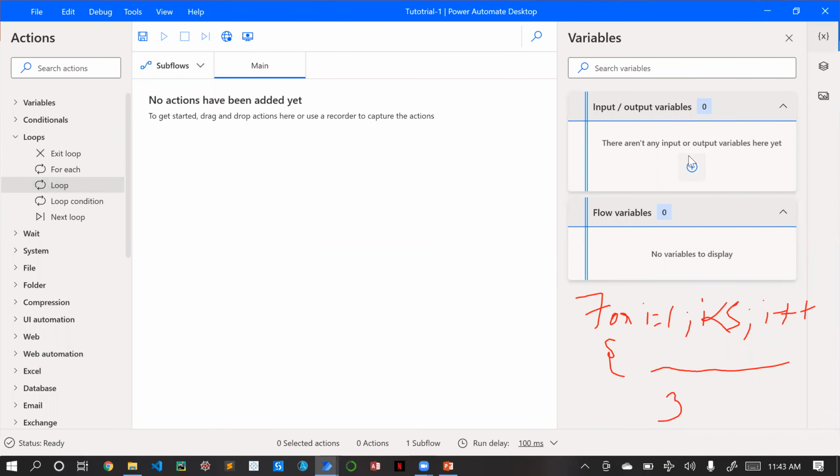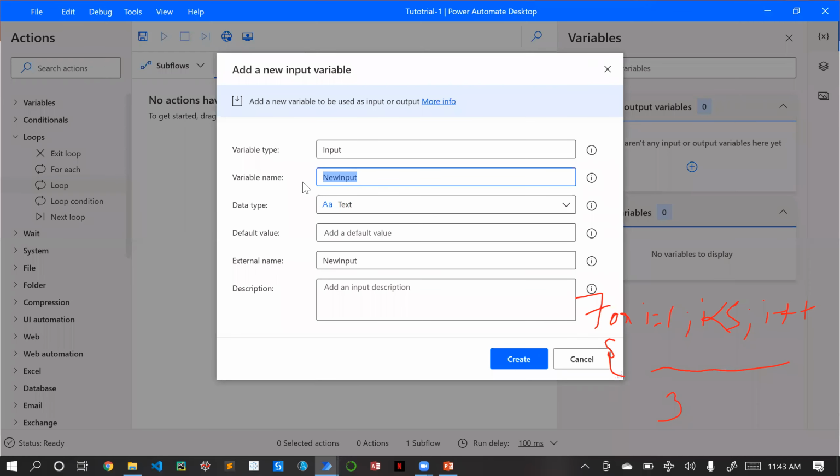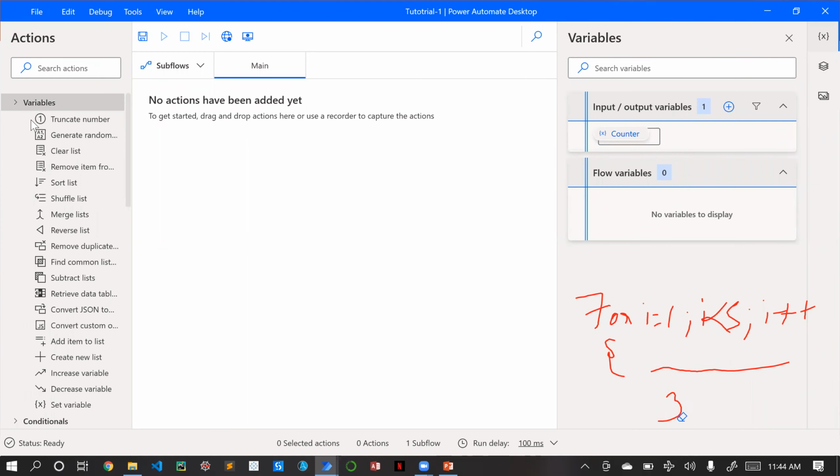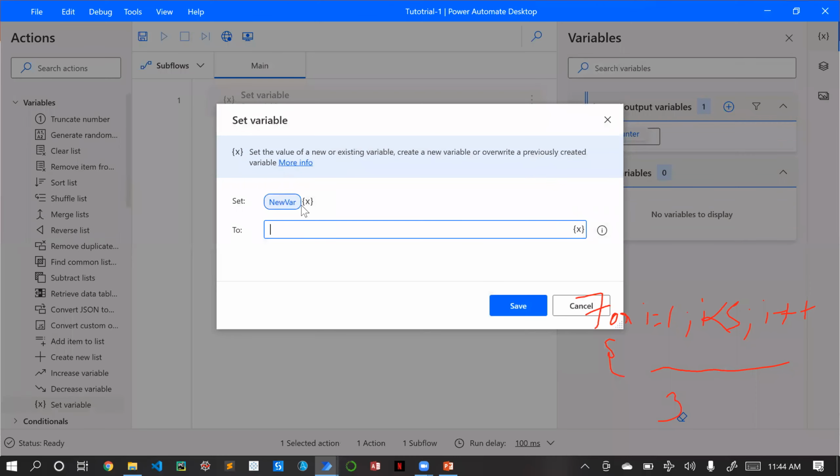So now let's go ahead and create a variable. We'll create a variable known as counter, and let's initialize that variable with some value. We'll initialize that variable with 0. No, we'll keep it as 1.